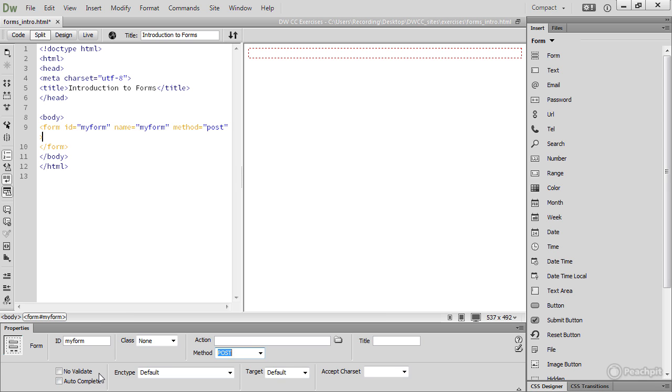No Validate, quite obviously, does what it says. It prevents the form from being validated before it is submitted. Autocomplete, by default, forms do autocomplete, or at least HTML5 forms autocomplete. If you select this checkbox, it inserts autocomplete equals on, which is in fact the default. But if you deselect it after having selected it, it turns it to autocomplete equals off. So if you don't want your form to be autocompleted, first select that checkbox, then deselect it to set it to autocomplete equals off. Normally you don't need to deal with enctype or accept charset, so I'll ignore those.